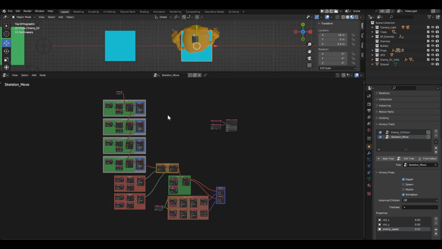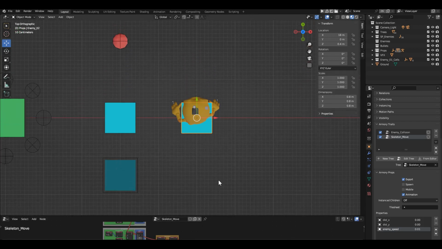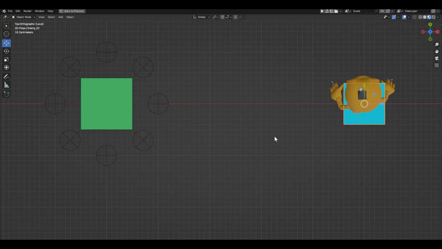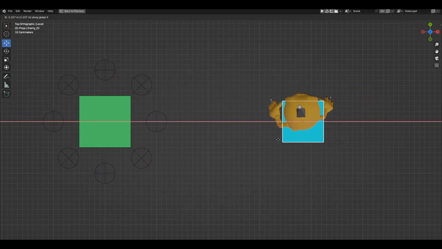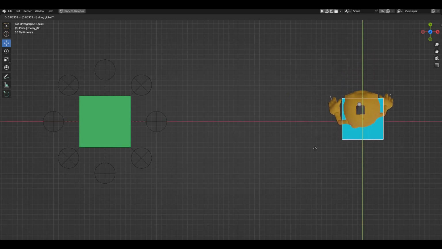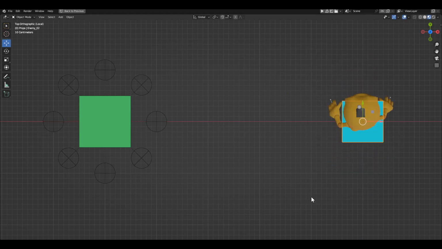Let's outline the plan of action. Here's what we have now. The enemy moves across the screen in 4 directions. It calculates the direction and moves in the right direction using global axis. The enemy does not use rotation.